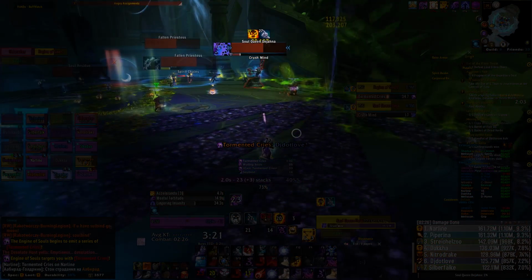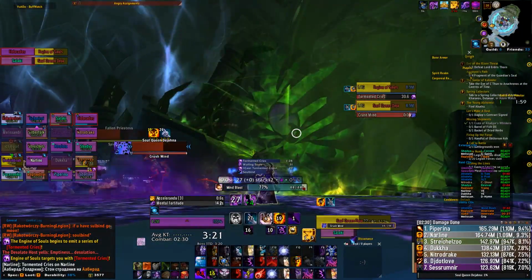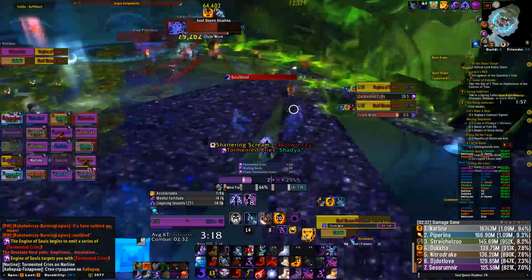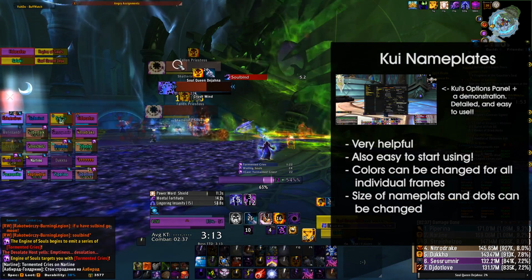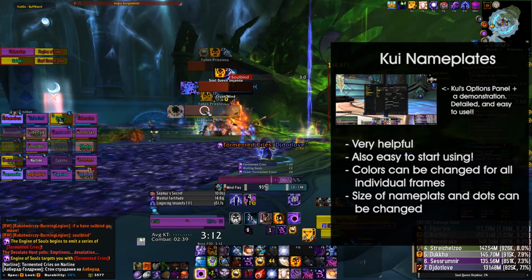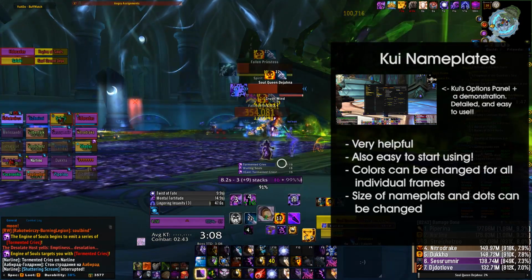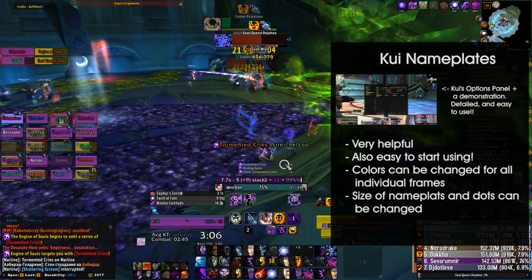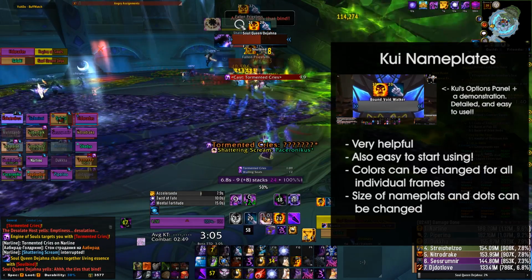For my nameplates, I use Kui nameplates, which is very similar to Tidy Plates, but follows a different style and look, while also displaying important information on top of the nameplates. I'm able to see what dots are currently running on my targets and for how long they will remain.